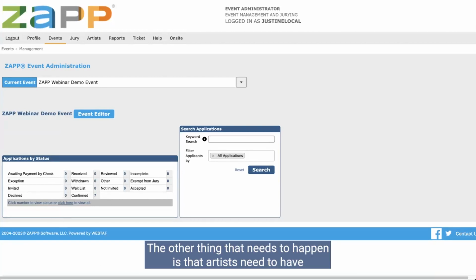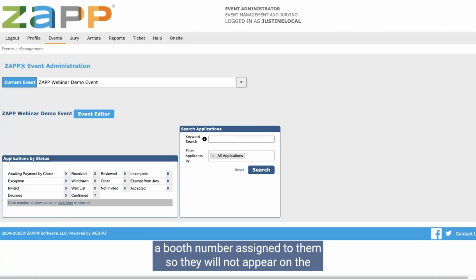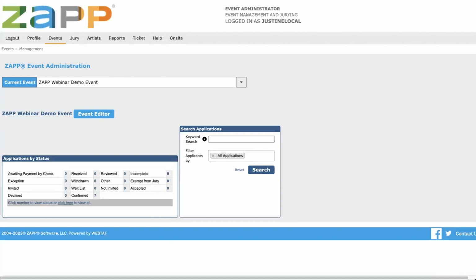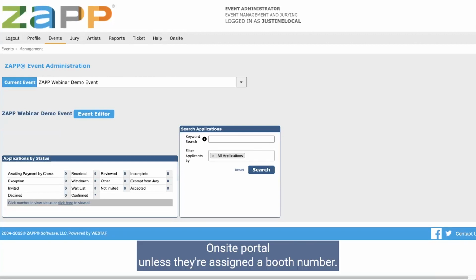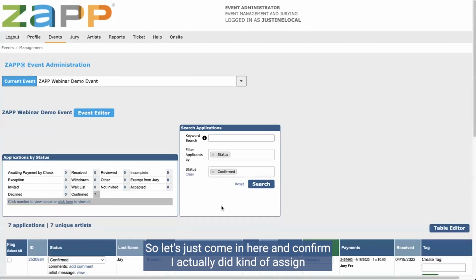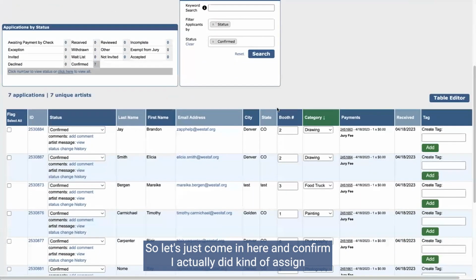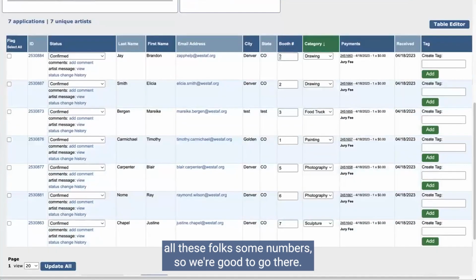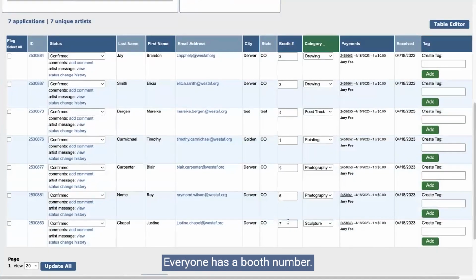The other thing that needs to happen is that artists need to have a booth number assigned to them. So they will not appear on the on-site portal unless they're assigned a booth number. So let's just come in here and confirm. I actually did assign all these folks some numbers, so we're good to go there. Everyone has a booth number.